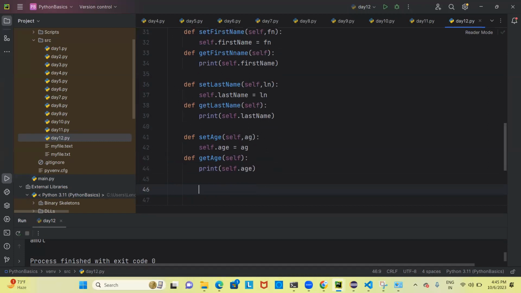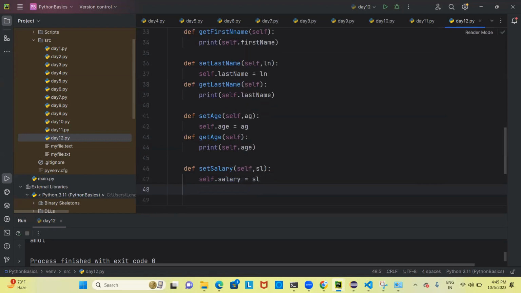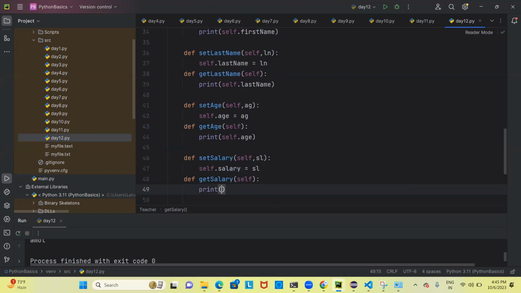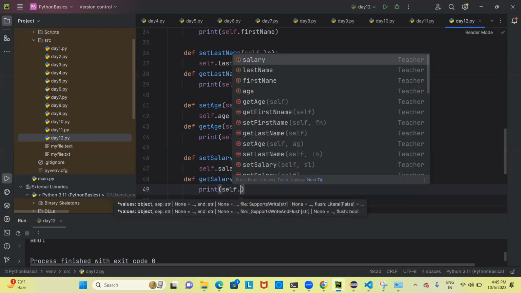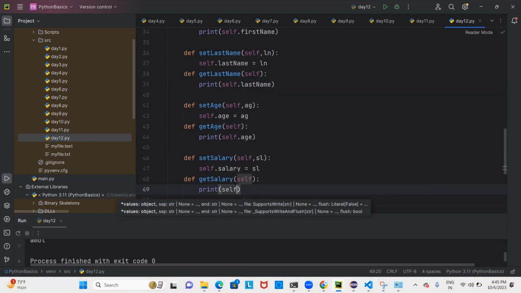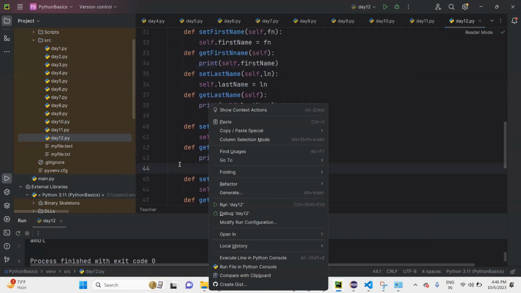Let's say I copy pasted this and I add another two methods, like set salary: self dot salary equal to salary, and def get salary, which prints self dot salary. So this Teacher class has the same methods plus one additional, right? Obviously we can again create the object of it.